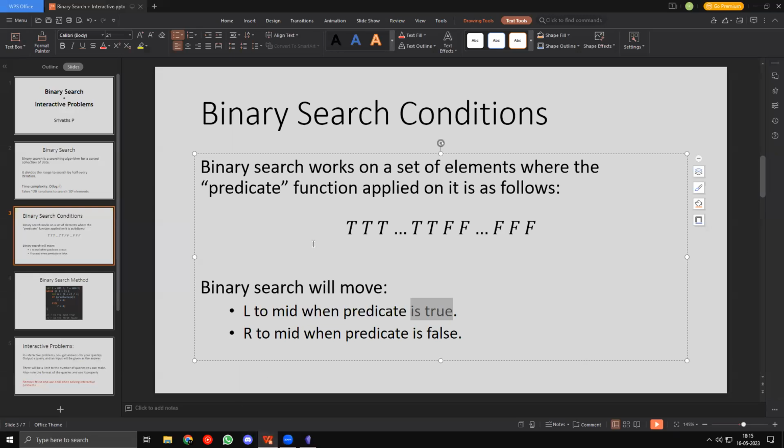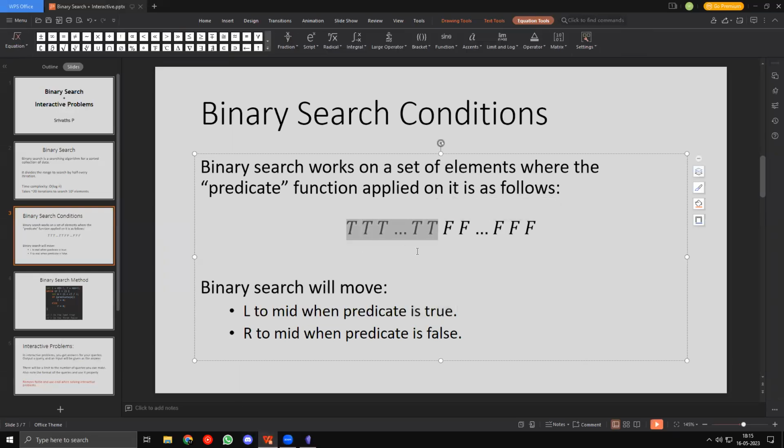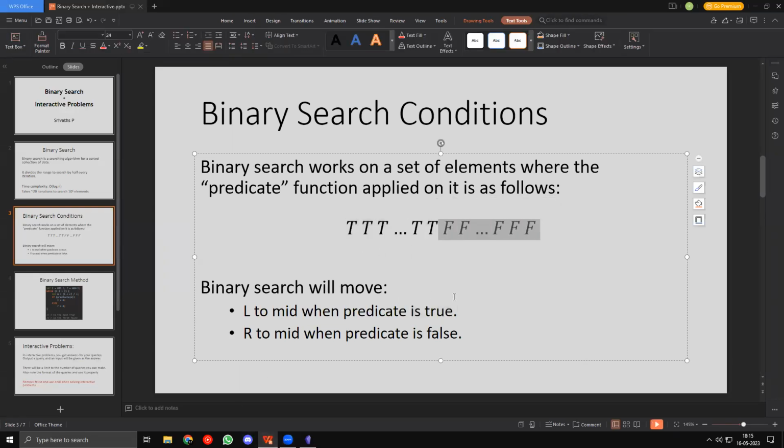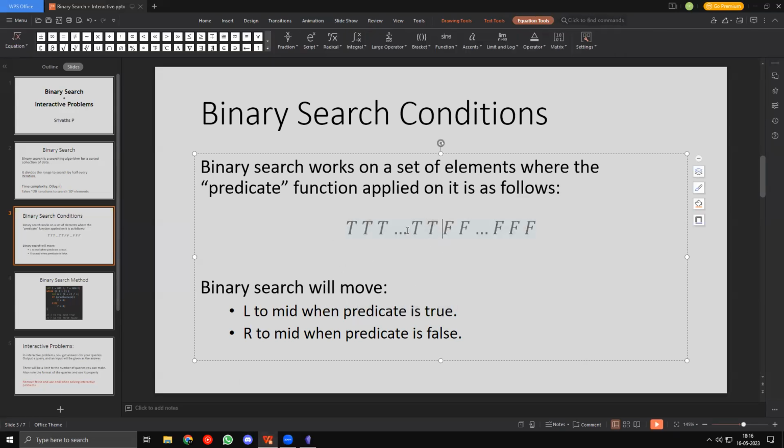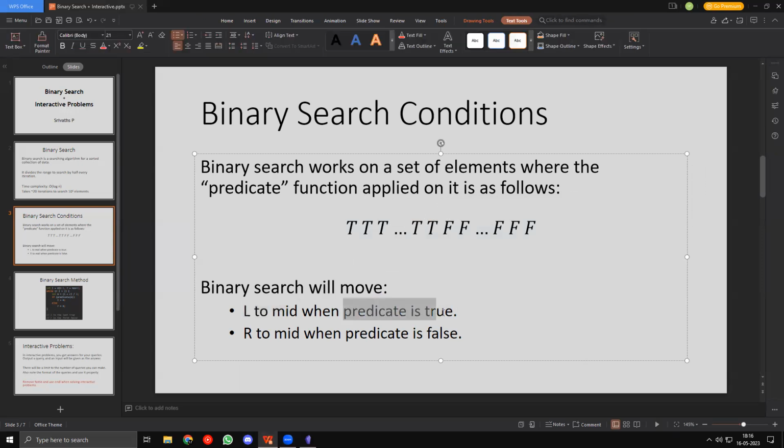Okay, fine. So binary search basically is a bunch of truths at the beginning and a bunch of falses at the end. And we are defining our predicate function such that L will move to mid. The mid value is anything that you choose. You can choose whatever mid value you want. Generally though in binary search, it's obviously L plus R by 2, right? So we will move L to mid when the predicate is true and R to mid when the predicate is false.